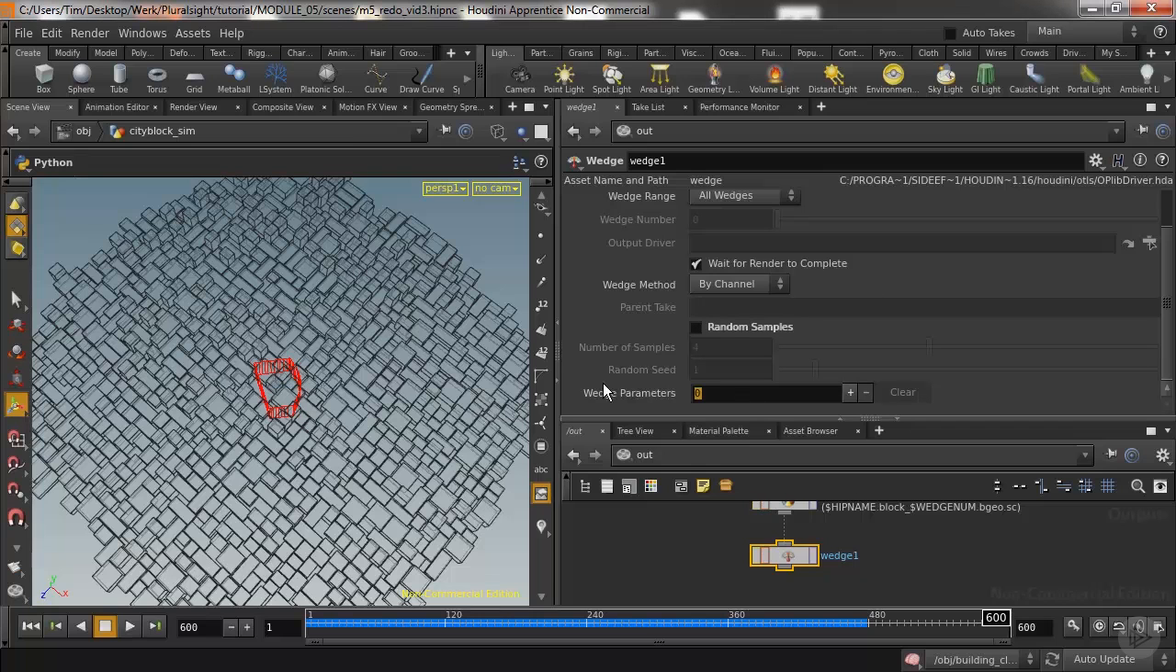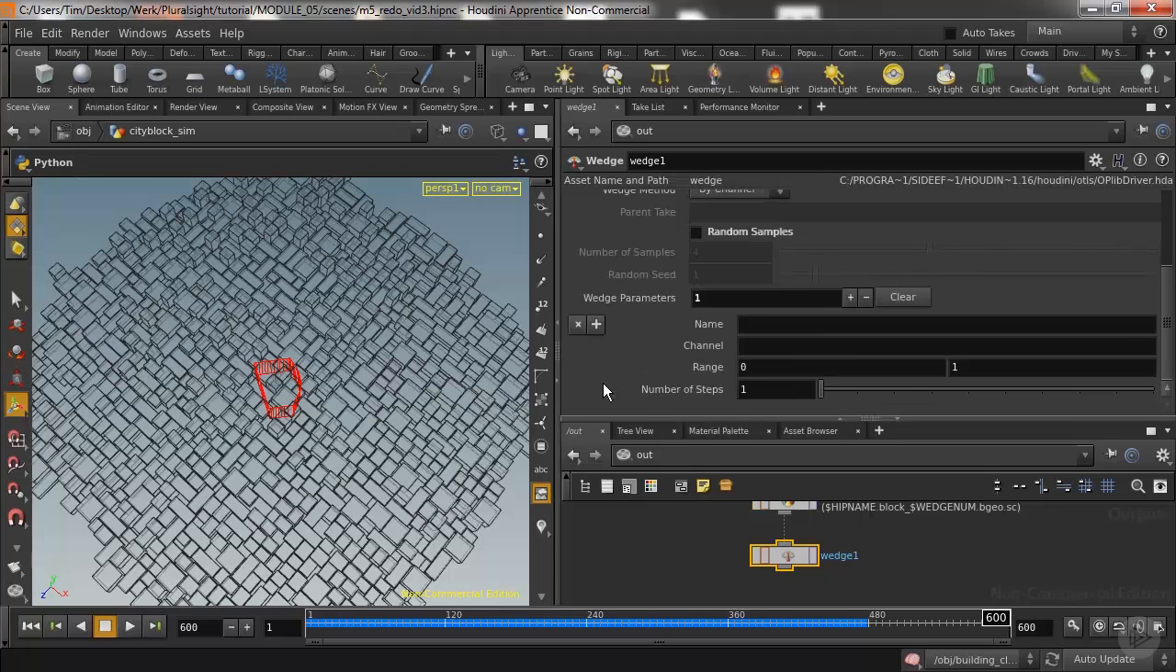And we also want to change that one parameter that changes the city blocks for us on the blast node that we've created just earlier. So we set wedge parameters to 1, and here we're going to have to give it the name and the channel that we're going to be calling. If you remember, we had a channel called blocknum. So that's where we're going to fill in up the top, blocknum, right there.